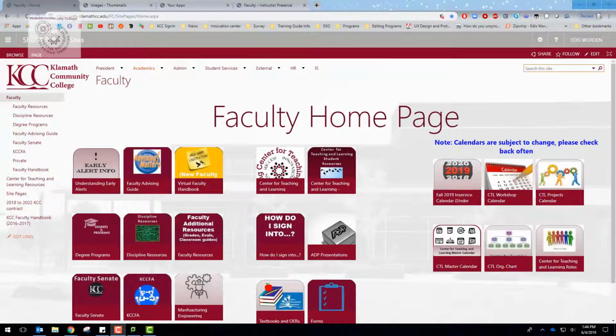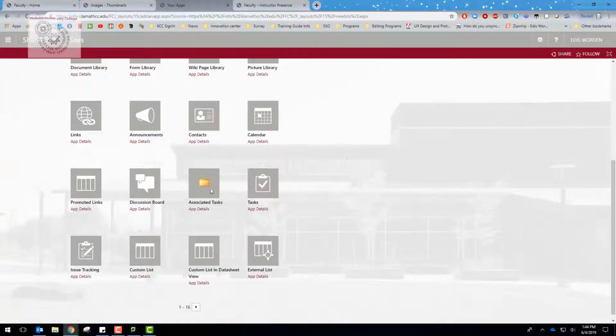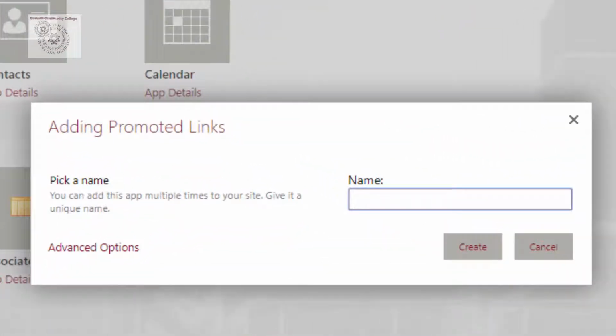Step 1, go to the Your Apps tab that we opened earlier. Scroll down until you see Promoted Links. Click on Promoted Links and name it something that will reflect the contents of the tile and click Create.